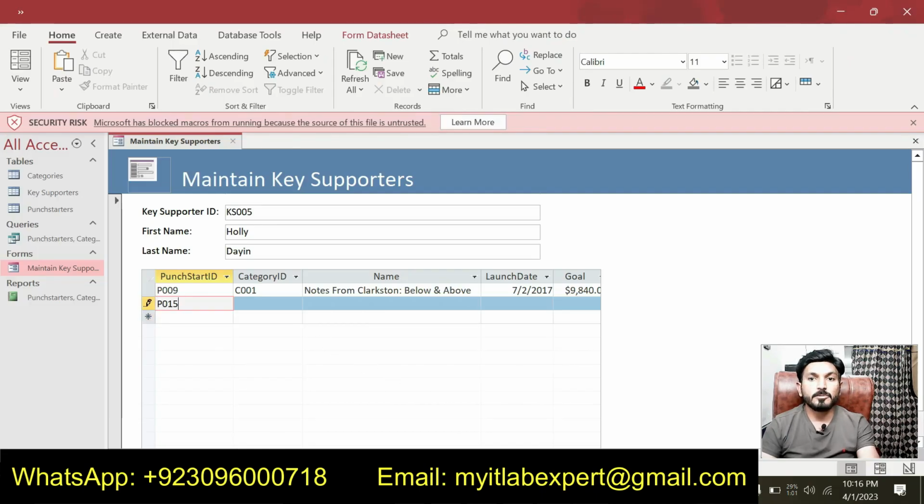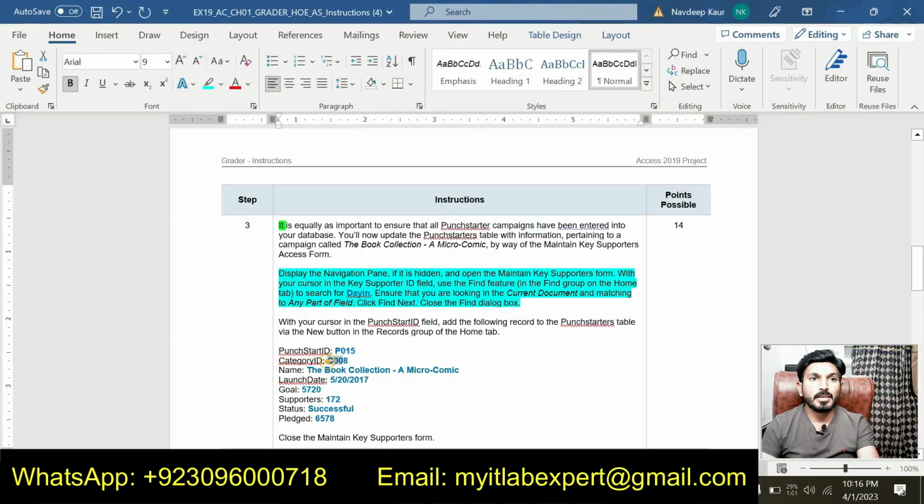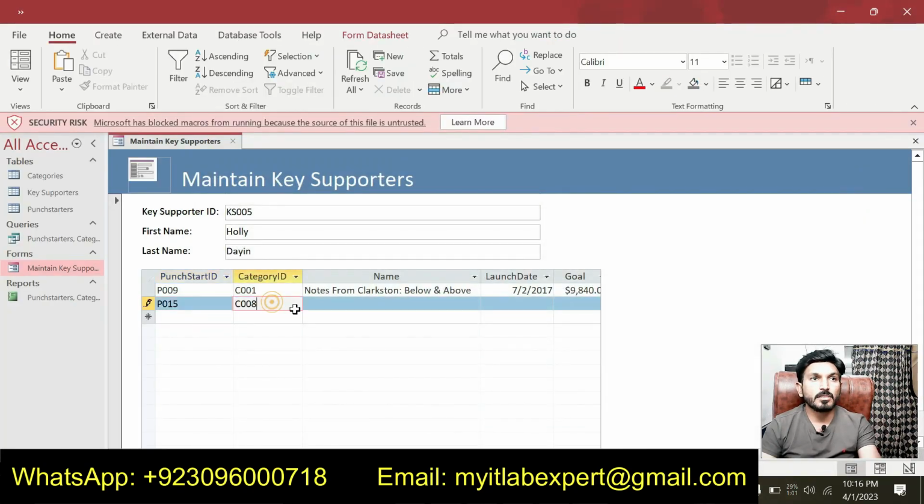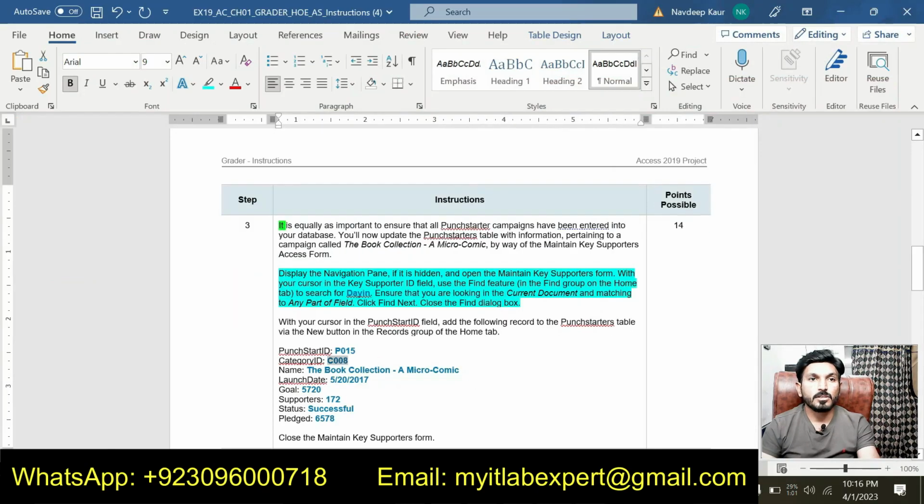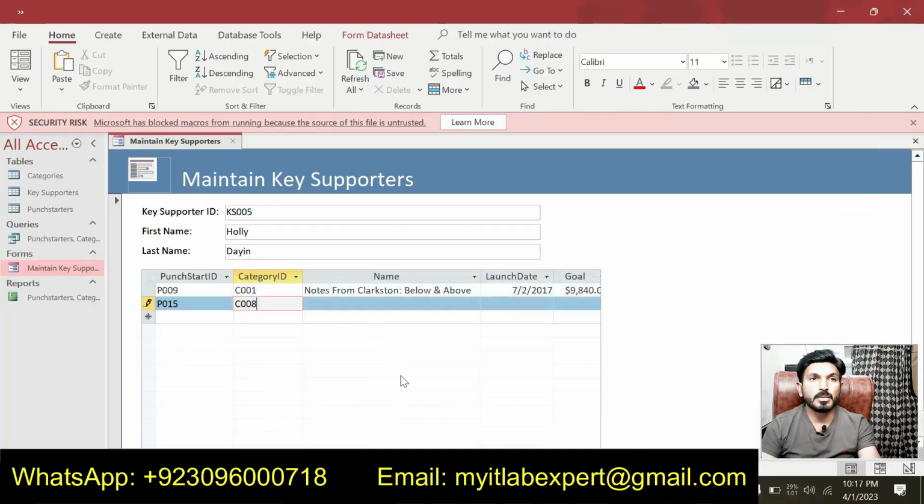So ID should be this one. And the category ID. So category ID is C008. So we can copy this one from here and paste there. We can also type this here as well. So next is the name, that is the book collection dash macro dash comic. So we will type this in the name box.